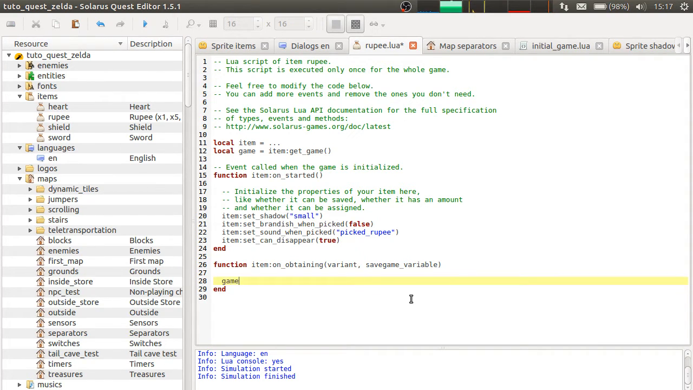And what we want to do is to add some money to the player. So there is a built-in money counter in the engine. You can use it if you want. It's the simplest way. Game is a variable defined here. And how much money? Well, it depends on the variant. So you can use if then else, or the more elegant way is probably to make a table with all three possible values, 1, 5, 20.